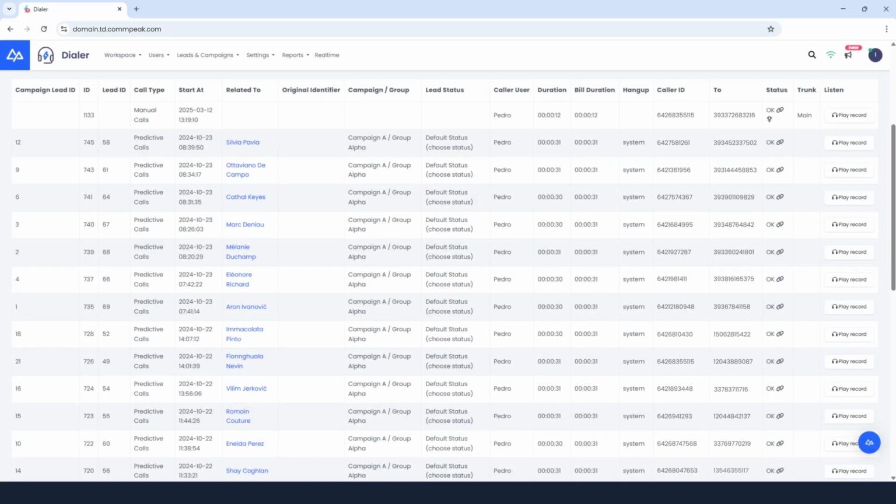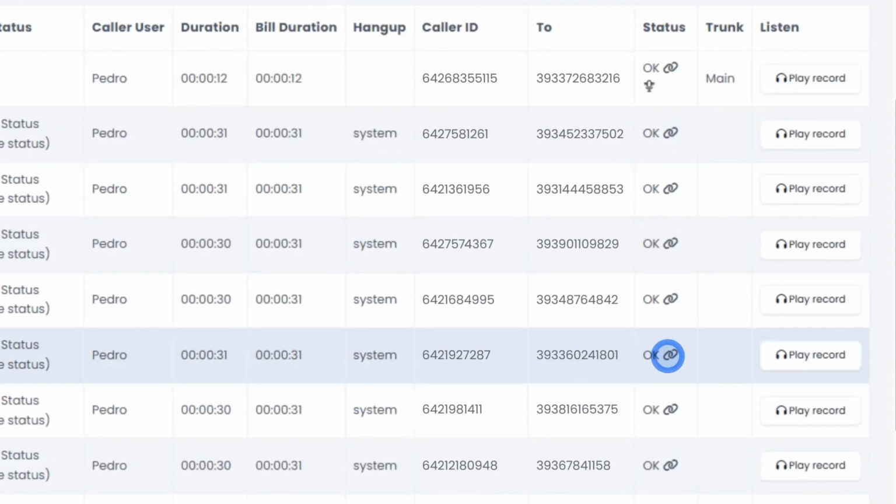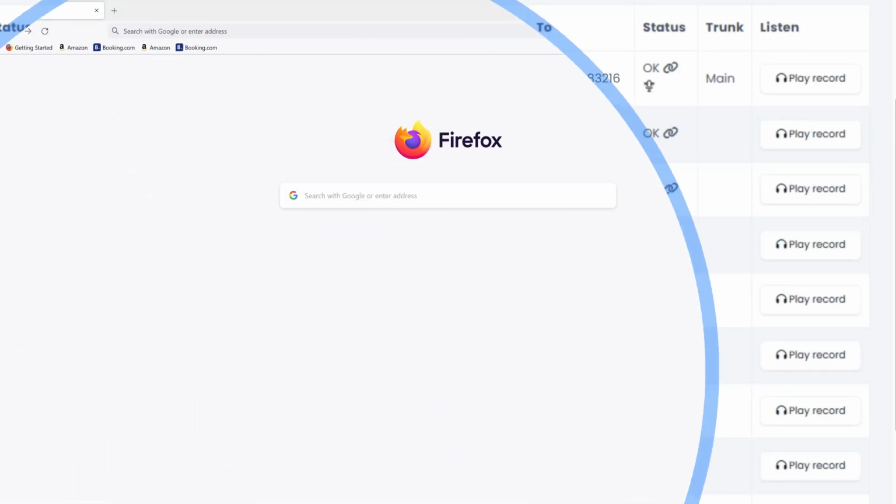To learn more about other call attributes, check out the article on our Docs portal using the link in the description. Besides, you can easily share the recording with anyone outside the dialer. Click on the icon in the status column for the required call record and copy the link. Then send the link to the needed person.